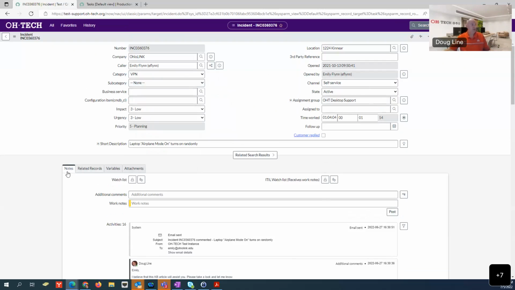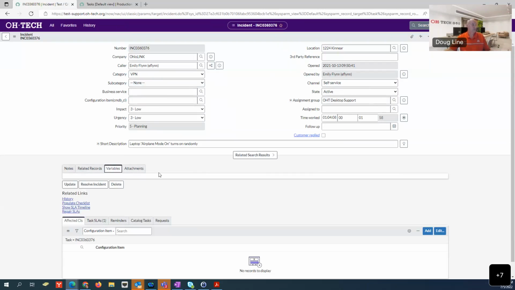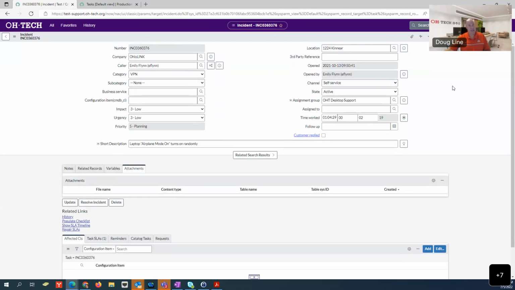Underneath here, you've got notes, you've got related records, variables. If this incident was generated based upon a catalog item, it would show up here. Attachments, and then down below, you've got affected CIs, task SLAs, reminders, other catalog tasks and requests that might be associated with this, that kind of thing.